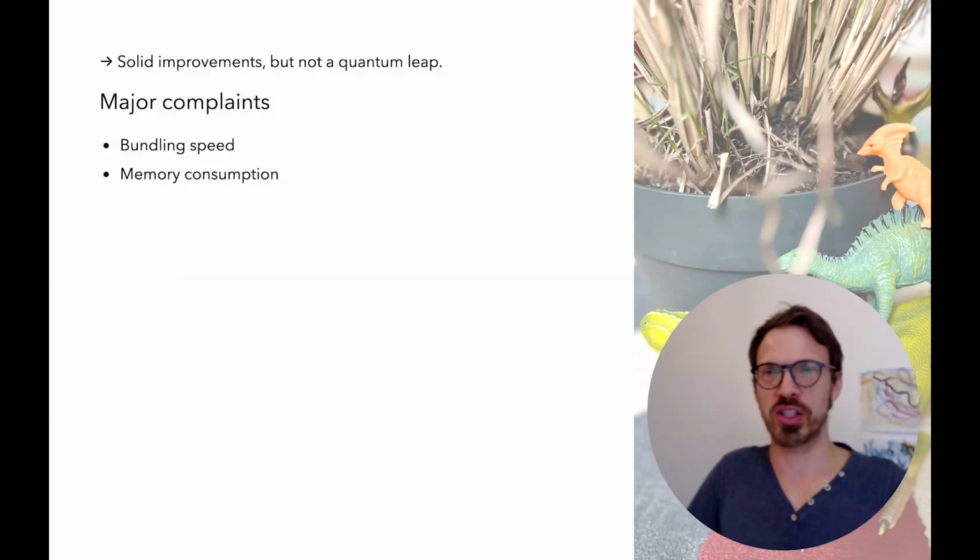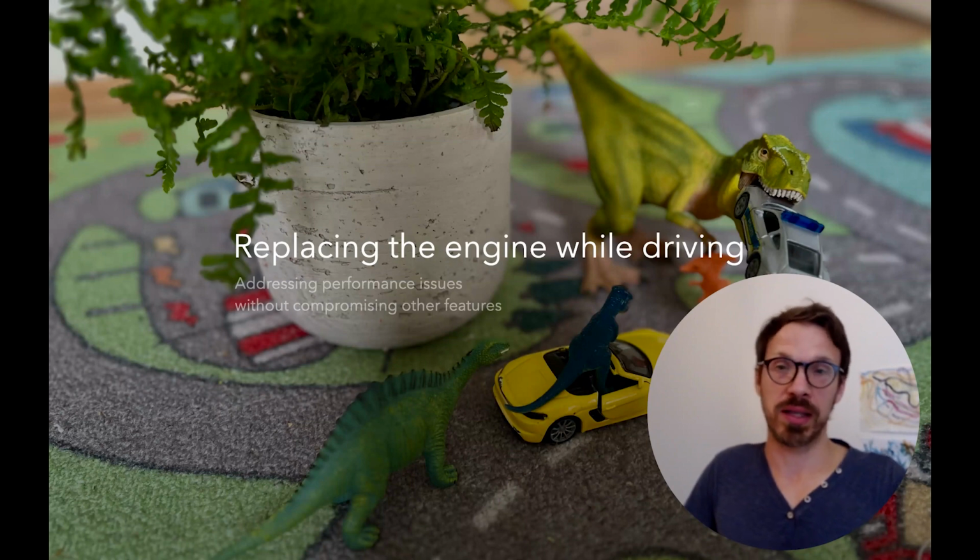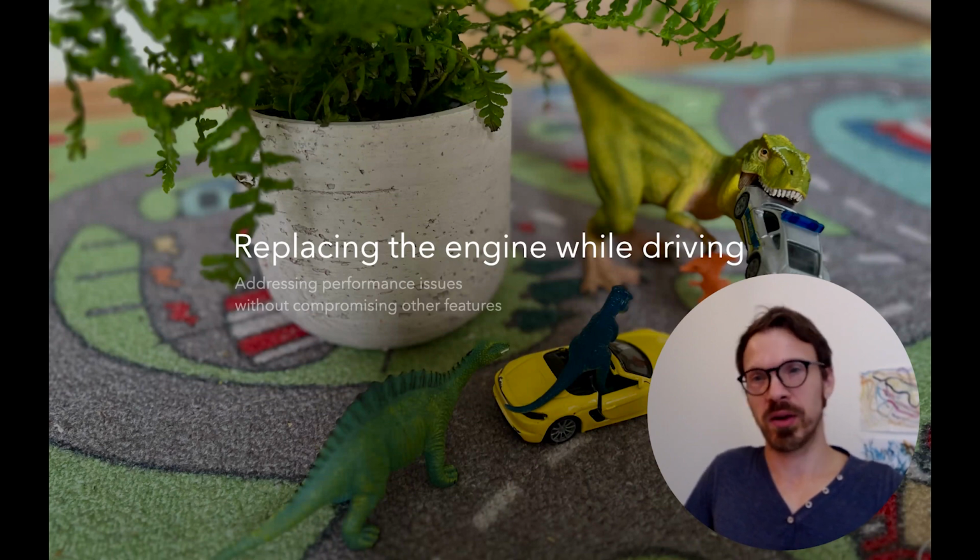And the thing is, to achieve this, maybe we need a different technology. So this gets me to my second part, replacing the engine while driving, which I said we are reinventing Rollup, maybe not as a whole, but piece by piece.